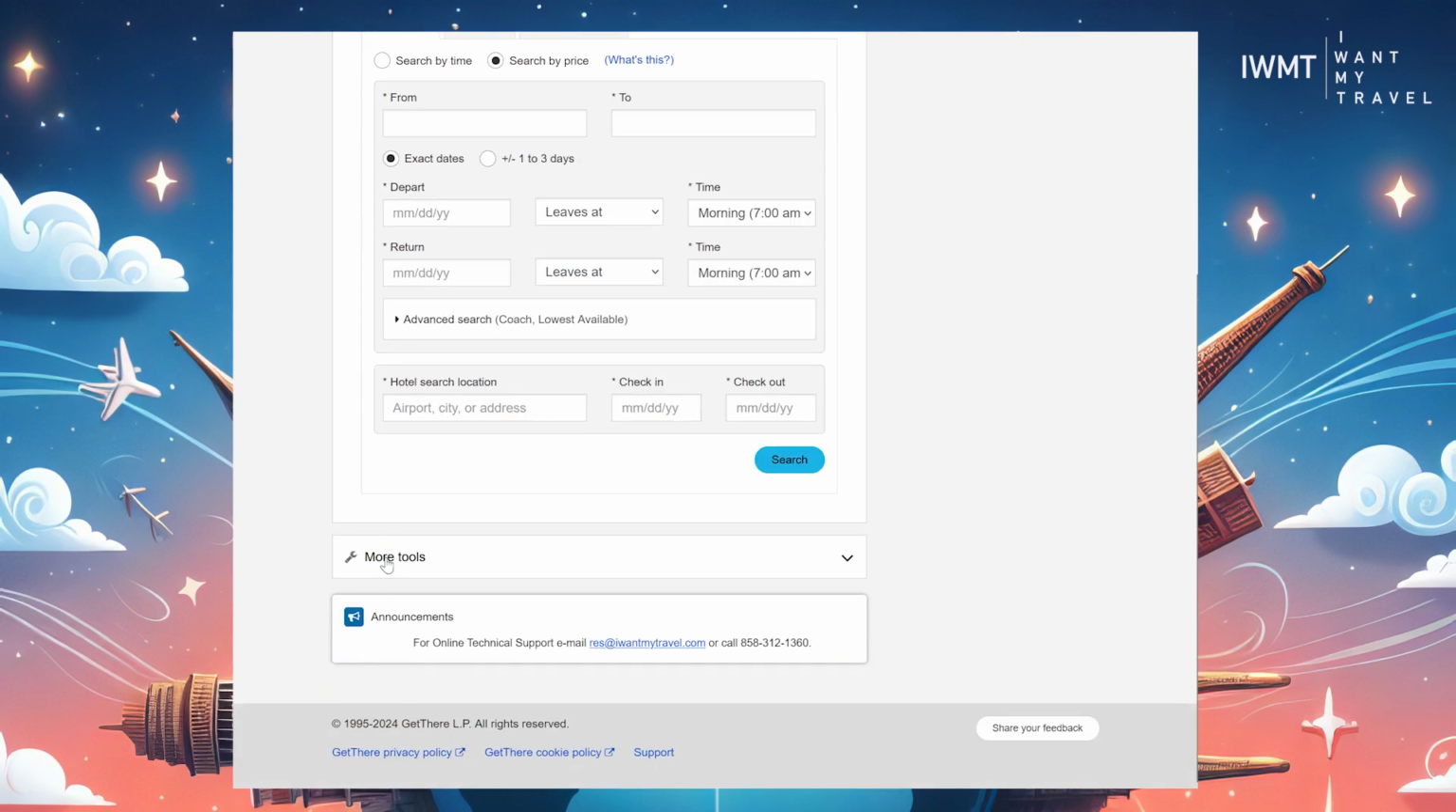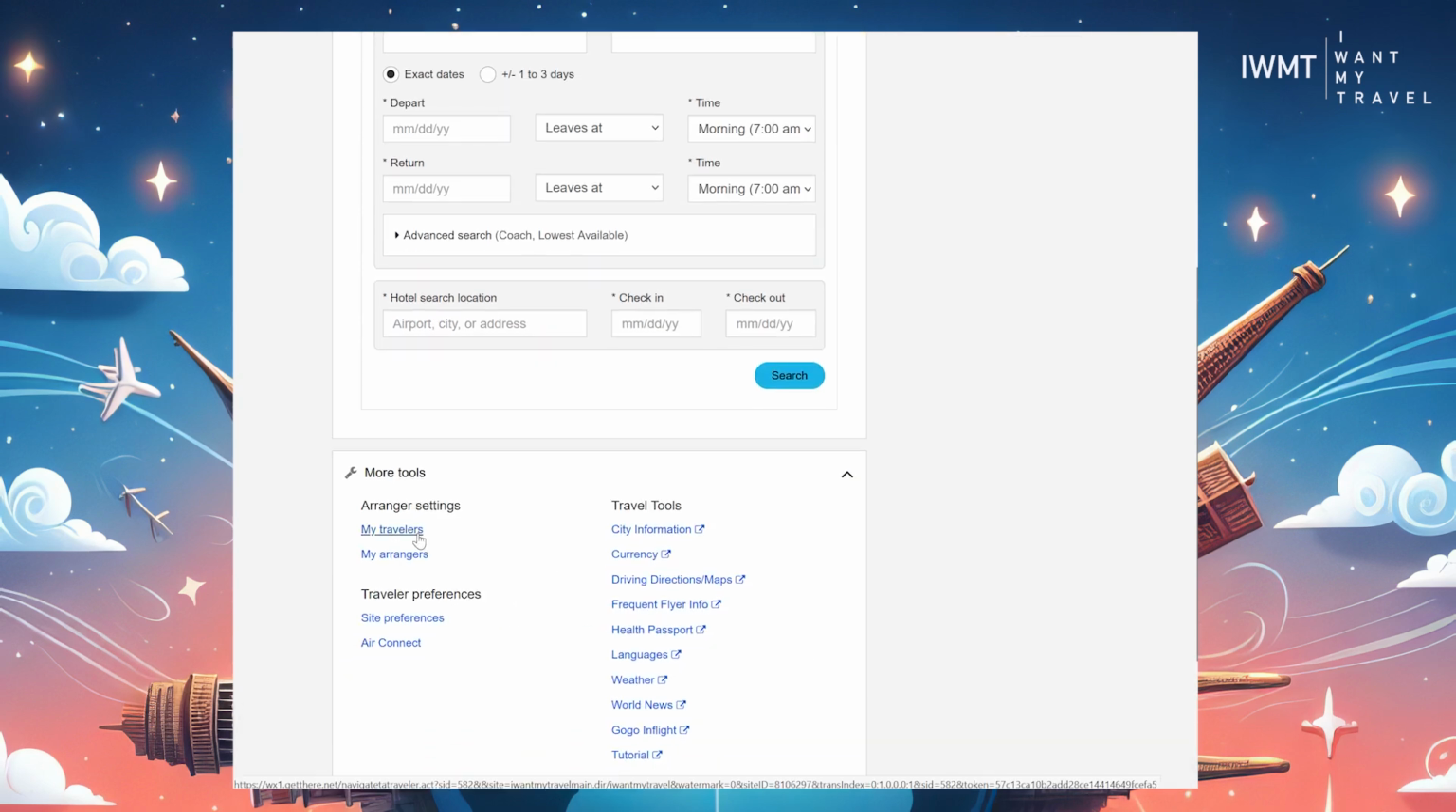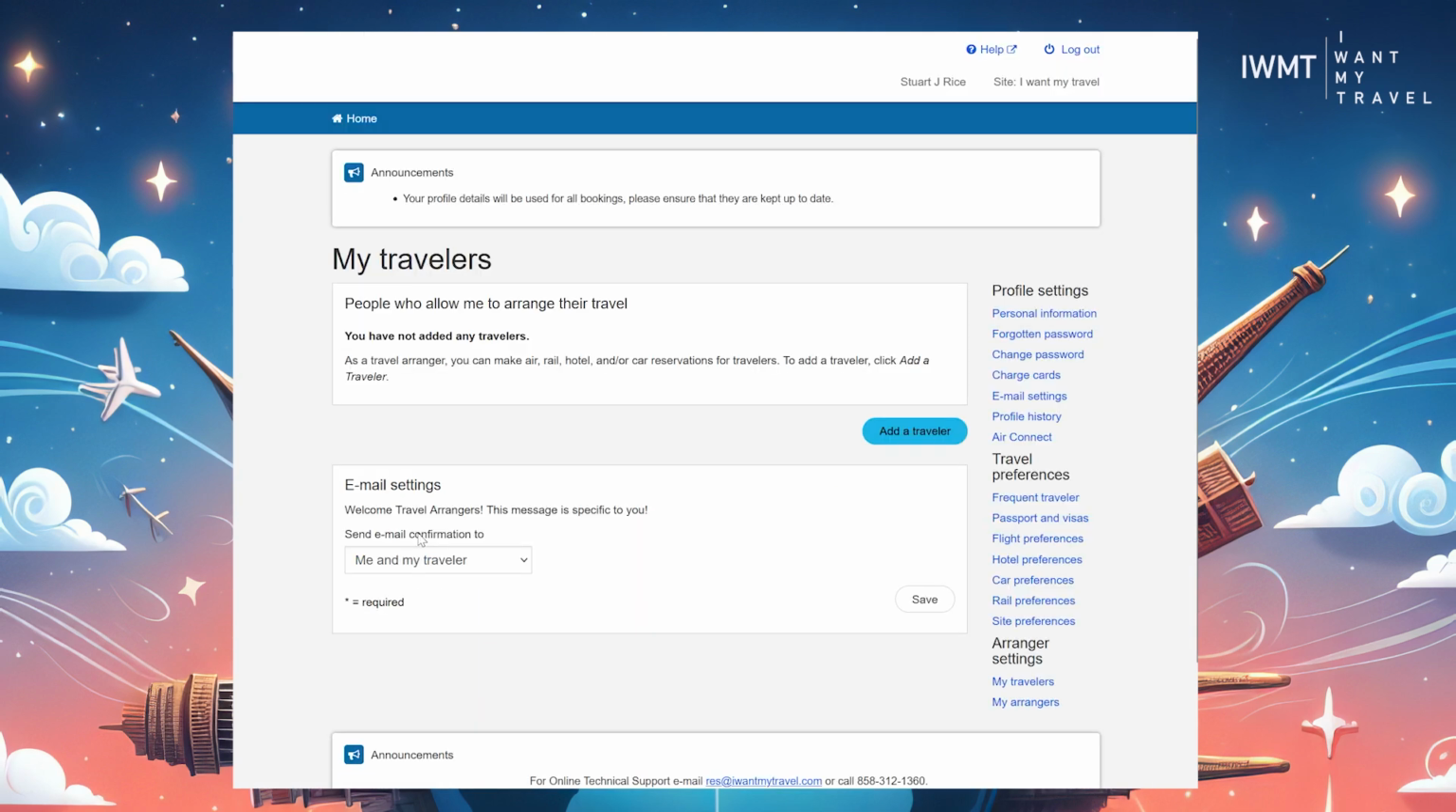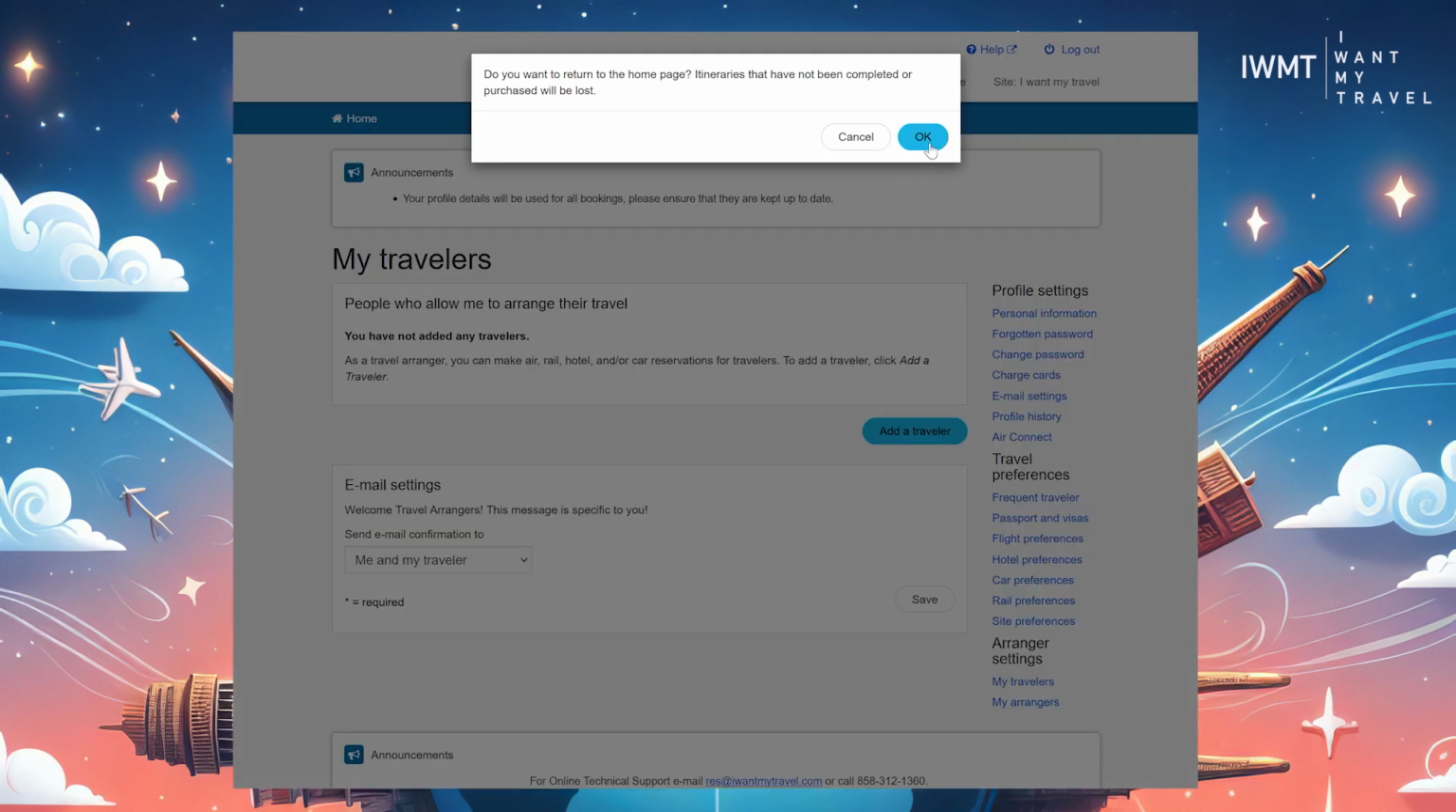If I go here to more tools again and click on my travelers, with you guys being arrangers, you could actually see my travelers by clicking on the my traveler button, and then they will come up if they've been linked. If not, you can click on add a traveler if you're responsible for somebody, and you will then be able to click through into their profile to make a reservation on their behalf. If you have trouble with this, please email Will at wv@iwantmytravel.com, and he can help with this and guide you through it.